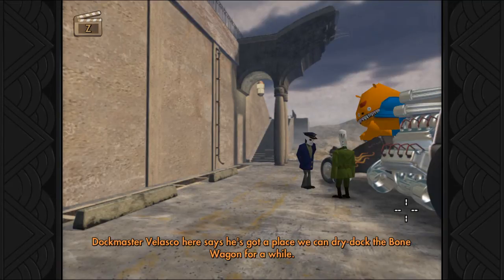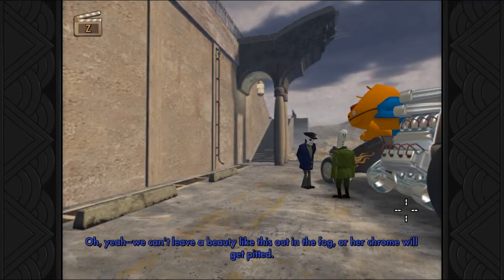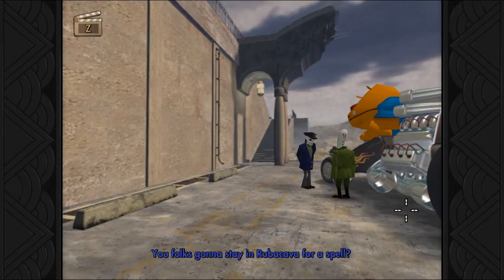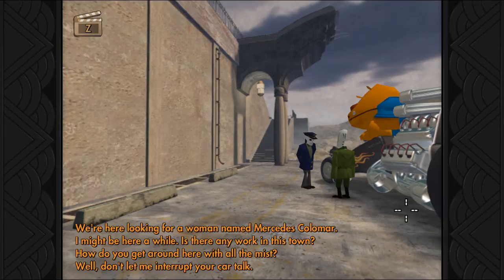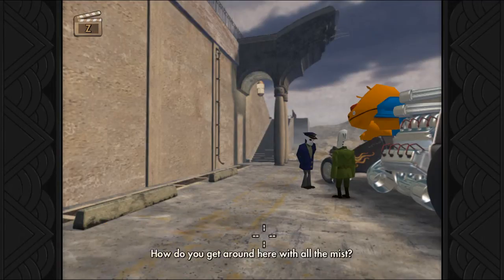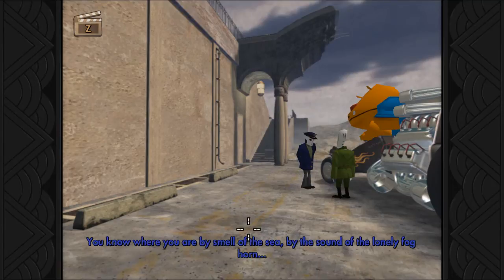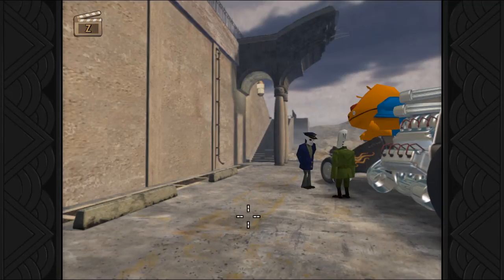Hola. Manny, Dockmaster Velasco here says he's got a place we can dry dock the bone wagon for a while. Oh, yeah. We can't leave a beauty like this out in the fog, or her chrome will get pitted. Pitted? Did you hear that, Manny? You folks gonna stay in Rubicava for a spell? We're here looking for a woman named Mercedes. Colomar might be here for a while. How do you get around here with all the mist? When you've strolled these docks as long as I have, Pilgrim, you know where you are by the smell of the sea, by the sound of the lonely foghorn, by the icy touch of the cold, salty air.